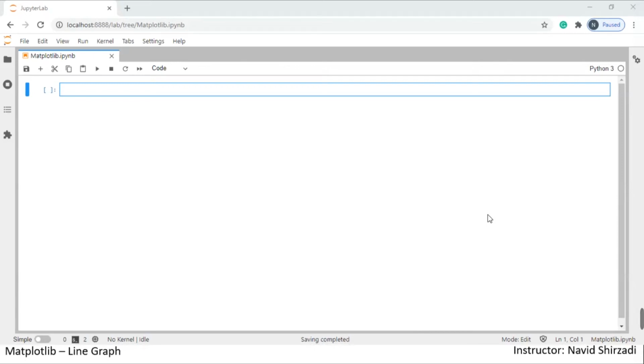My name is Navid, and in this session we want to know how we can plot a simple line graph using Matplotlib library in Python.